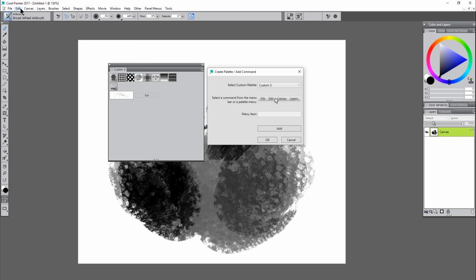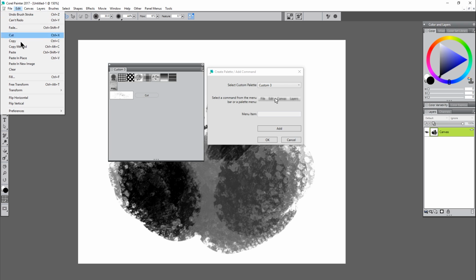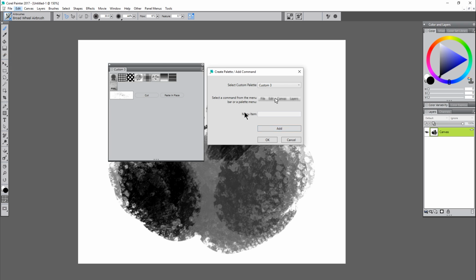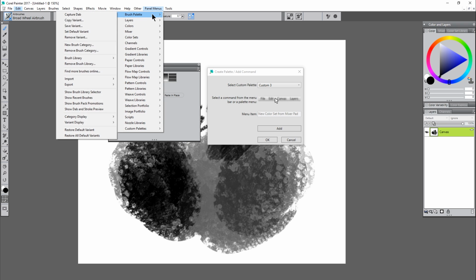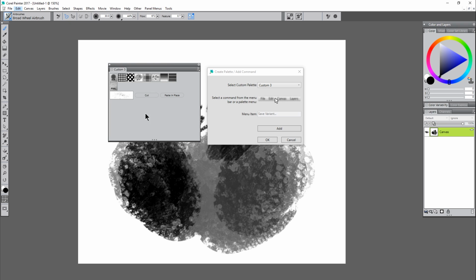Let's add another command. All we have to do is simply select it. Let's try paste in place. We'll add that. Let's try something a little more exotic. Let's go to panel menus, brush palette, save variant, and we'll click on add. That adds it to that palette. We can hold shift if we want to rearrange these. So maybe I want to put all my shortcuts down on one line here.